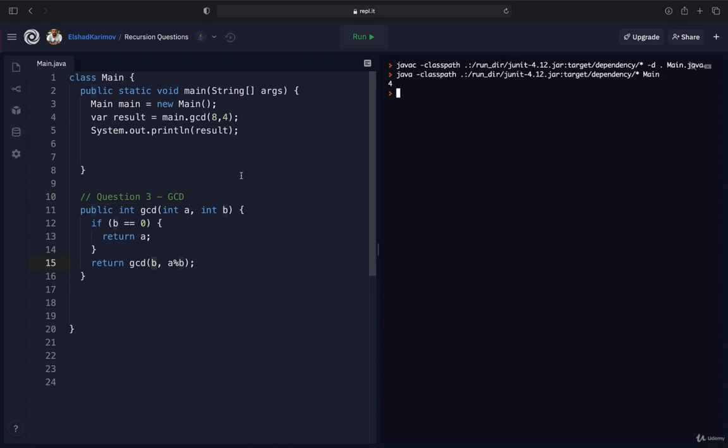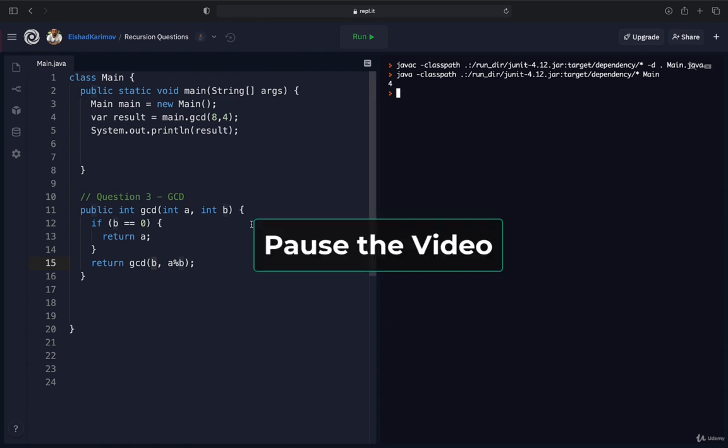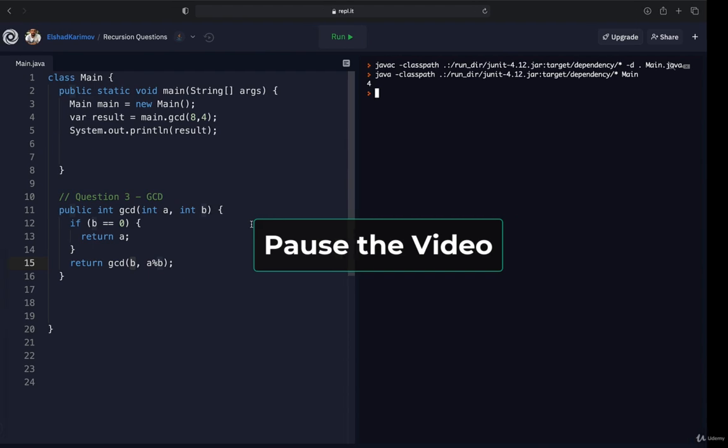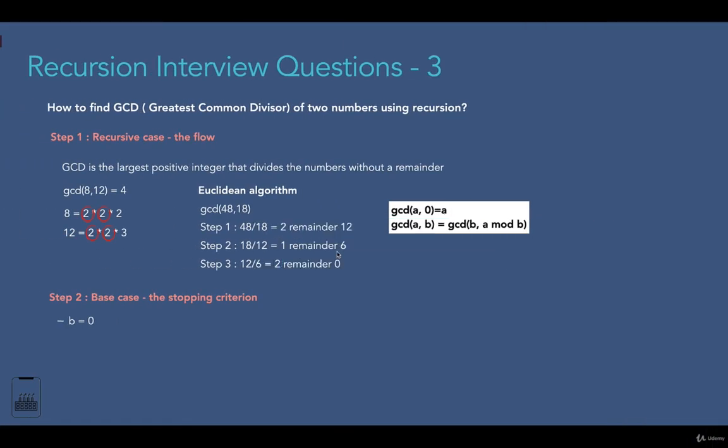Once again, I want you to pause the video and think about what condition we need to include as a third step over here. Alright, hopefully you have found it. If you haven't found it, you don't need to worry about it. I'm going to explain it.